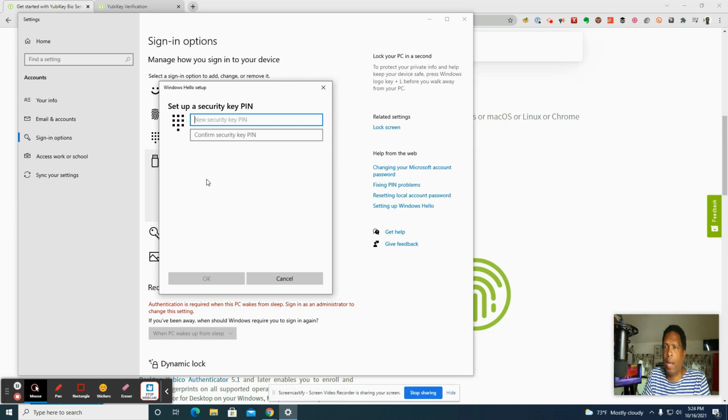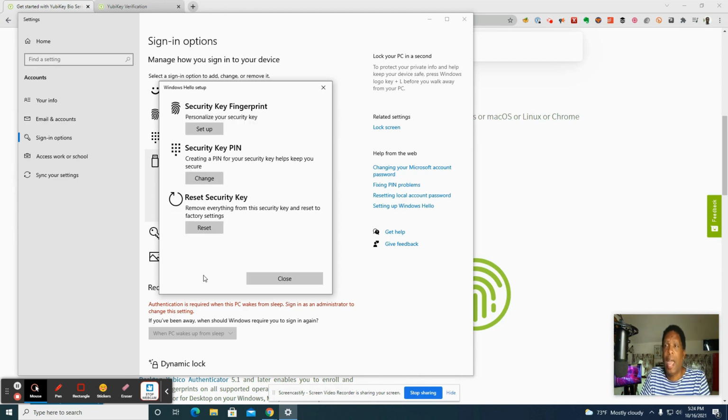So I'm going to go ahead and come up with a PIN. I believe it's a minimum of 4, maximum of like 127 or something like that. I'll put the actual number down below. So I'm going to go ahead and put in a security key. Try not to use the same key that you use for everything else. Don't use the same PIN. That just really takes away from the whole point of this. I've gone ahead, I've put in the PIN, and now you'll see it says set up fingerprint.